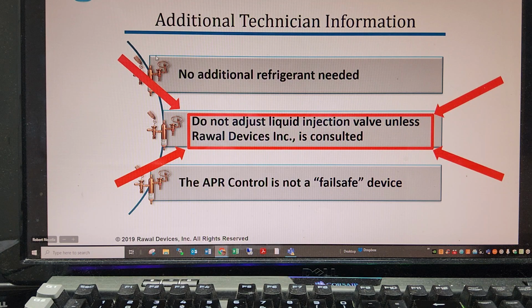And though the APR control is a great way to prevent liquid slugging or flow back to your compressor, it is designed to be an operating control only and is not a safety device. Any fail-safe switch you have in your system or control is a great idea on any system with or without the APR control. So high pressure, low pressure, anything like that, make sure you have that in there. It's not a safety switch. Okay, gotcha.